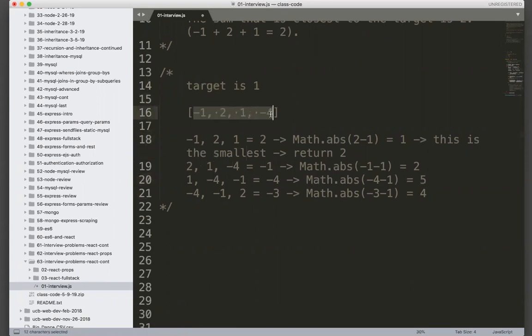So -1, 2, 1 is one combination of three numbers from the above four numbers. And then 2, 1, -4 is a combination. And then 1, -4, -1 is another combination. And then -4, -1, 2 is another combination. And then if you add them all up, you get 2, -1, -4, -3.